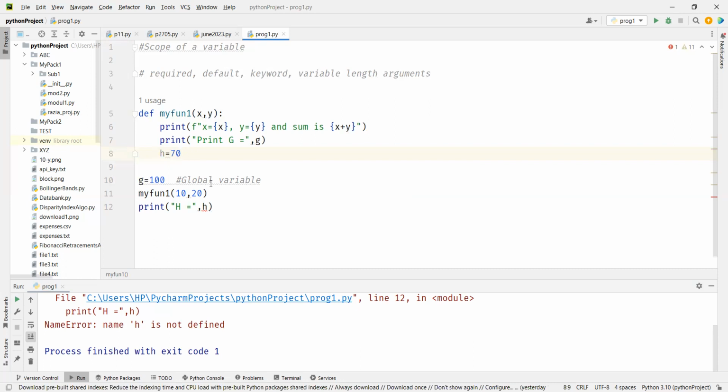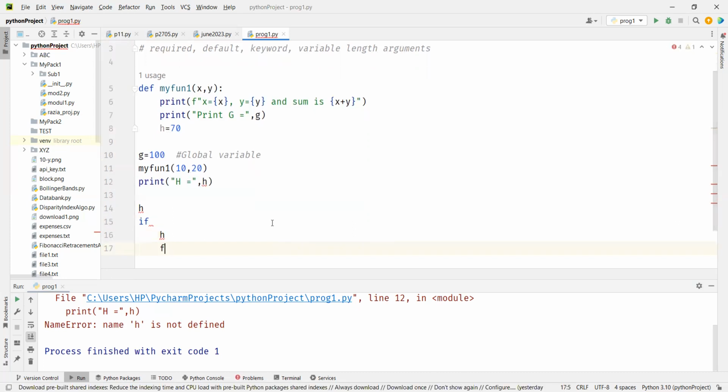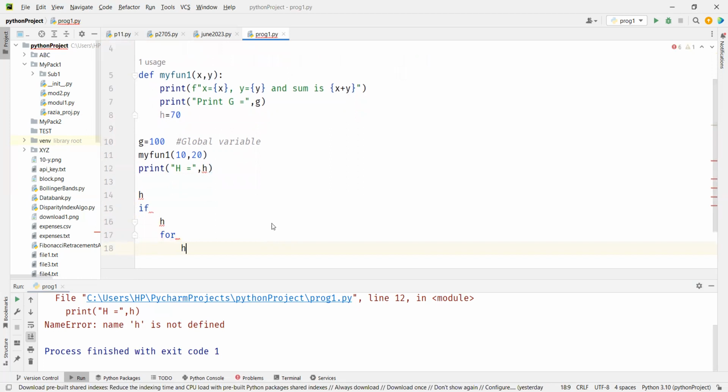Same thing happens when you do a for loop or anything. If I define something here, the for loop will have access to h. But if I define h here, or let's use some other variable, let's say a, if I define a in the main program here, then the for loop and the if, all will have access to a. If I define a equal to 10, for example, all of them will have access to a.